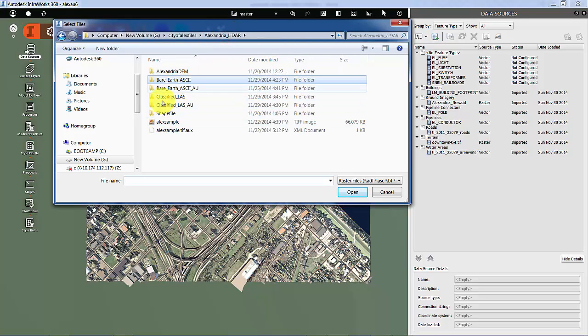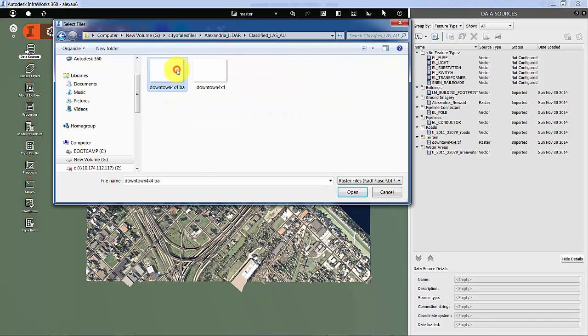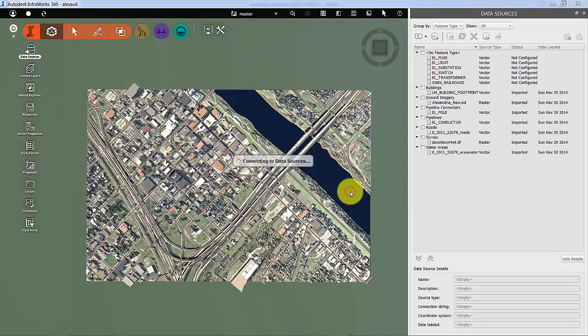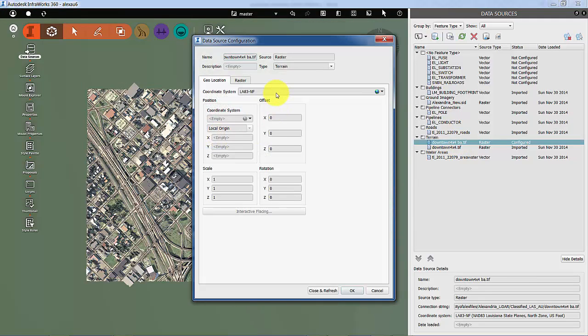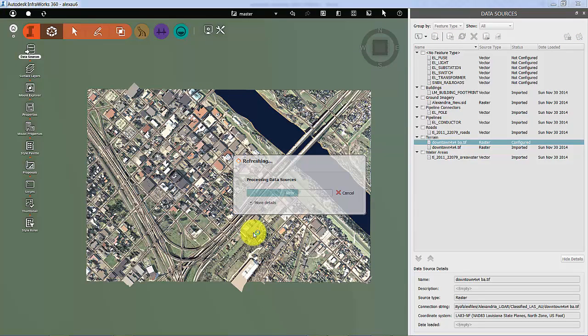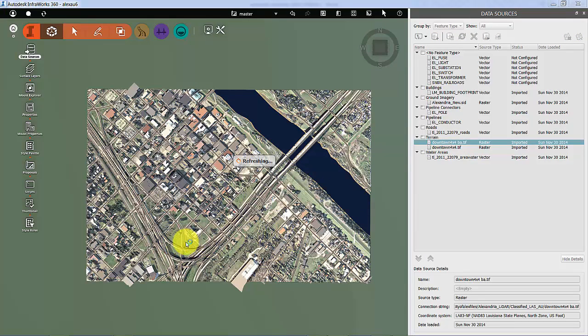And let's get the bare earth one that we had created, and configure and string. Let's just do that now. And we'll refresh that, and we'll see what a difference that's made.